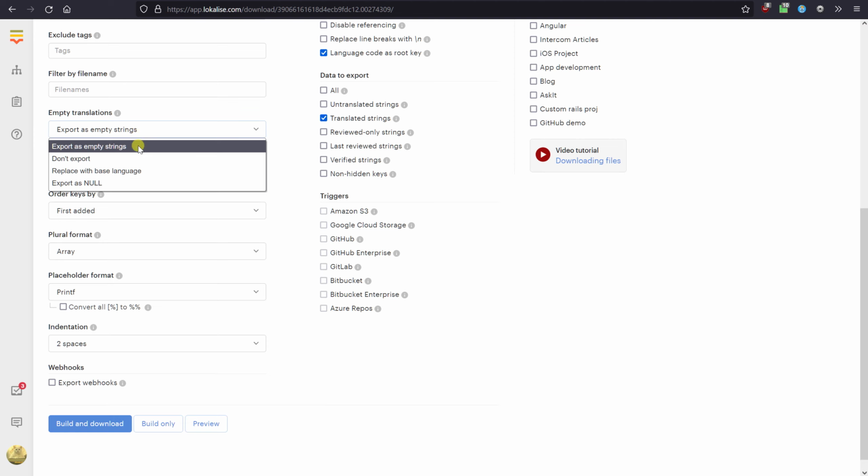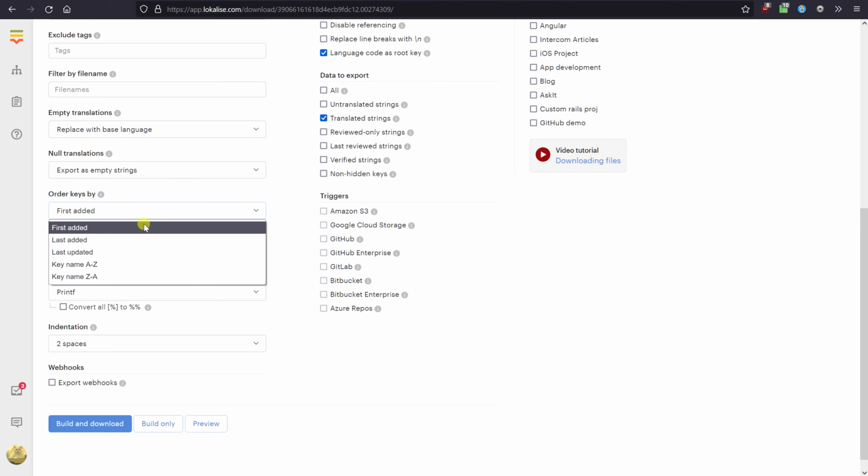Also, if you choose to replace empty translations with the base language value, the whole translation will be replaced, not the individual segments. Finally, sorting does not affect segment order. For example, if you choose to sort by last updated, the sorting will take the most recently updated segments into consideration and sort the keys accordingly. However, the segment order won't be changed.